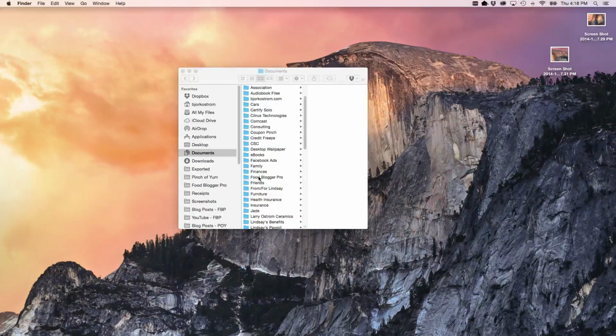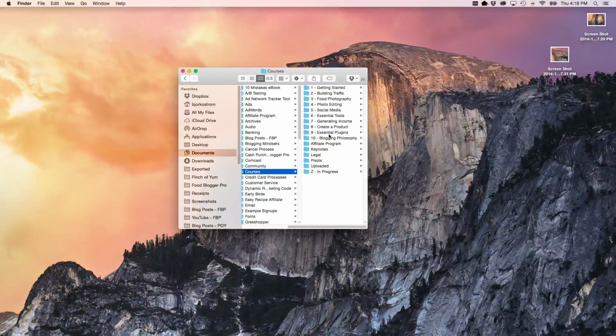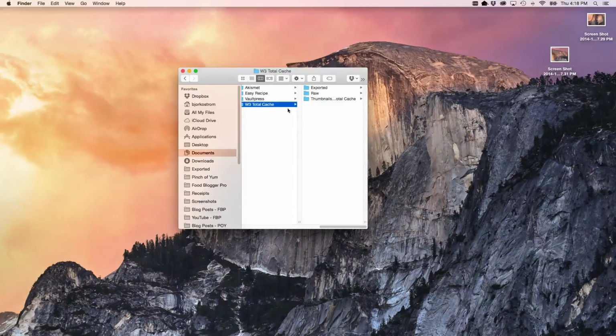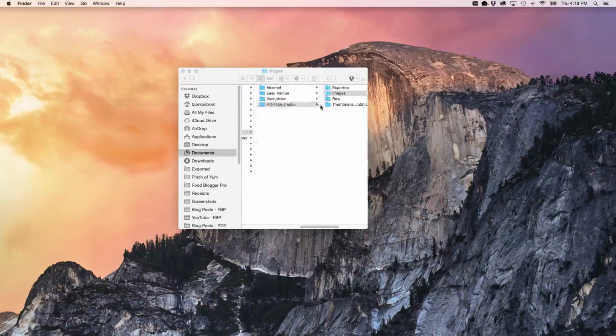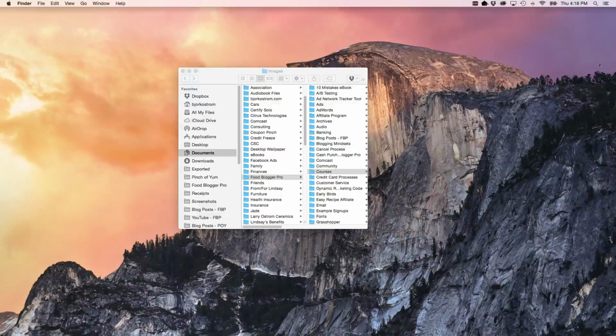So maybe it's Food Blogger Pro that I'm working on, and maybe it was a course, let's say on essential plugins, and it had to do with caching. So I'm going to go into here, and then I'm going to create a folder called images, and I'm going to drop that in. Now, my point here in showing you this is that I'm doing my best to take everything on the desktop and put it in a place that it belongs.